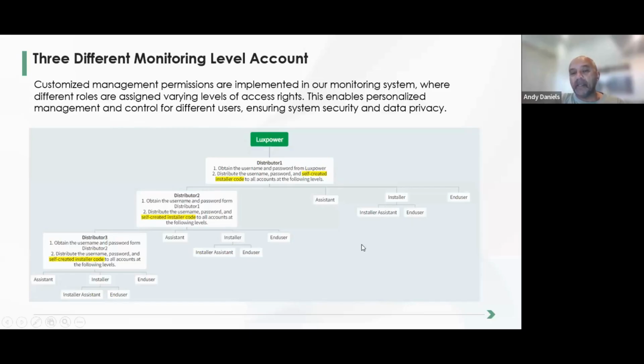So from a distributor, you have your sub-distributors, you have your assistants, you have installers, installer assistants, and end users. Now, the installer assistant works exactly the same as the assistant on the distributor level, obviously with limited viewing rights. We do this for exactly the same reason, so that each person has their own individual and unique login, and so that the system can keep an accurate record of who logged in, how they logged in, and what changes they made.